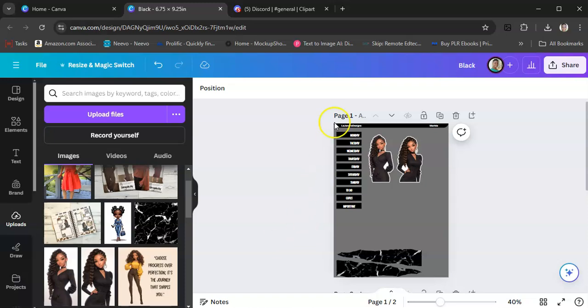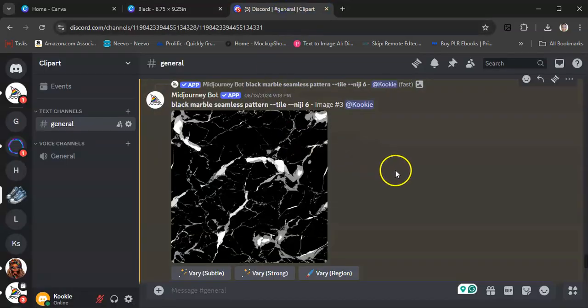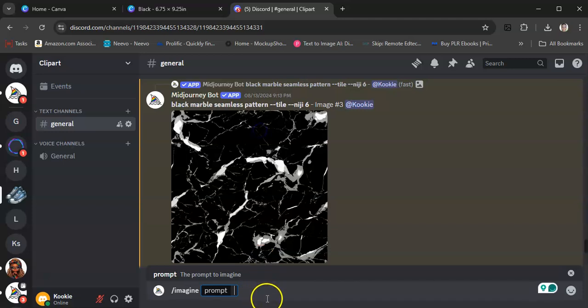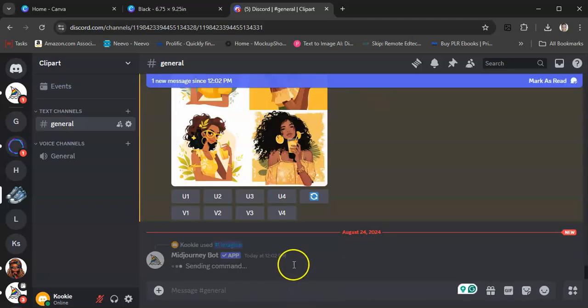I'm going to go back to Midjourney and I'm just going to start typing in different things that I may want in this sticker kit. So for example, I may go /imagine, let's see, black marble coffee table clip art, and see what it comes up with.